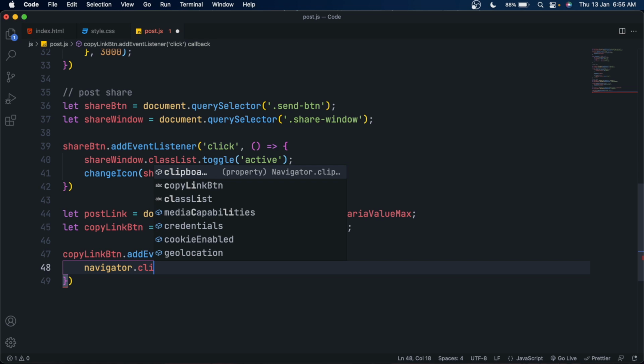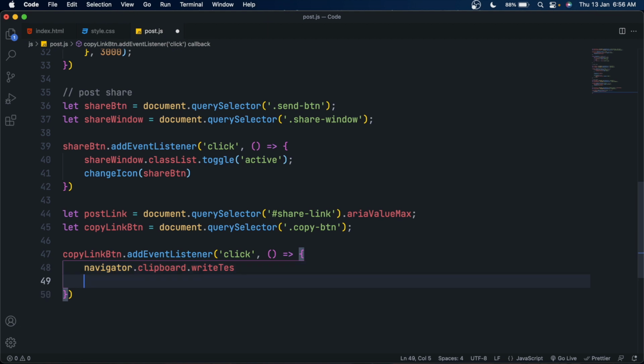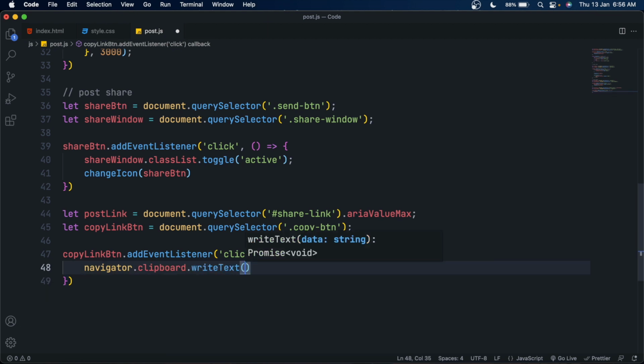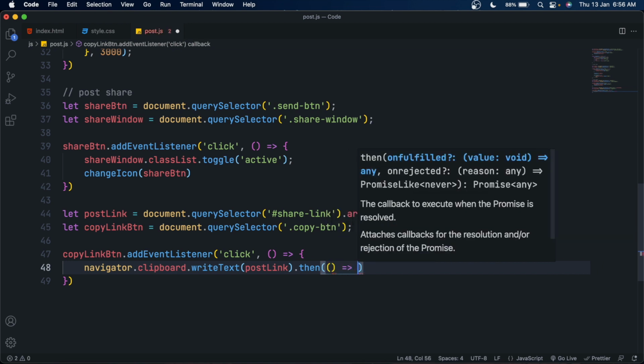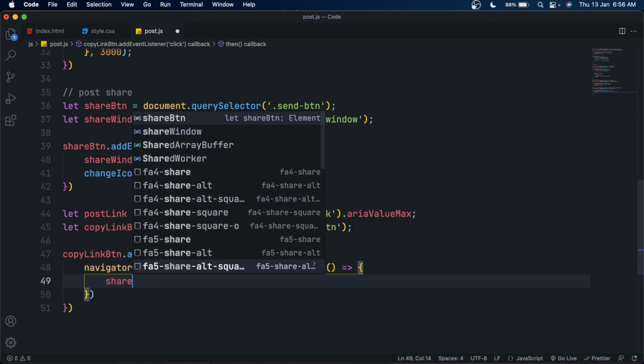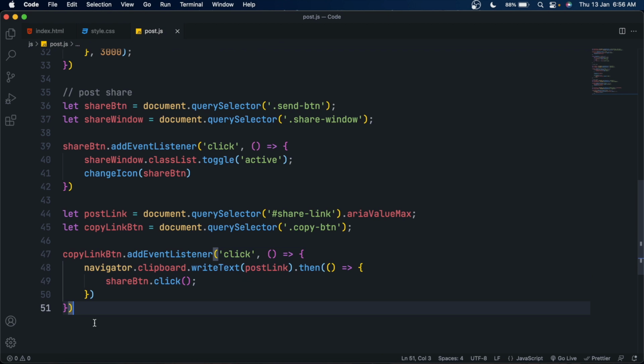use navigator.clipboard.writeText. Well, navigator.clipboard will give you access to the clipboard, and writeText will allow you to write to the clipboard. So inside the writeText function, pass the post link, which is the value we want to copy, and after that call .then. It means when our clipboard copy is successful, click on the share btn. So if we click on the share btn by simply calling the click function, it will hide the share window since we are toggling the active class on click.